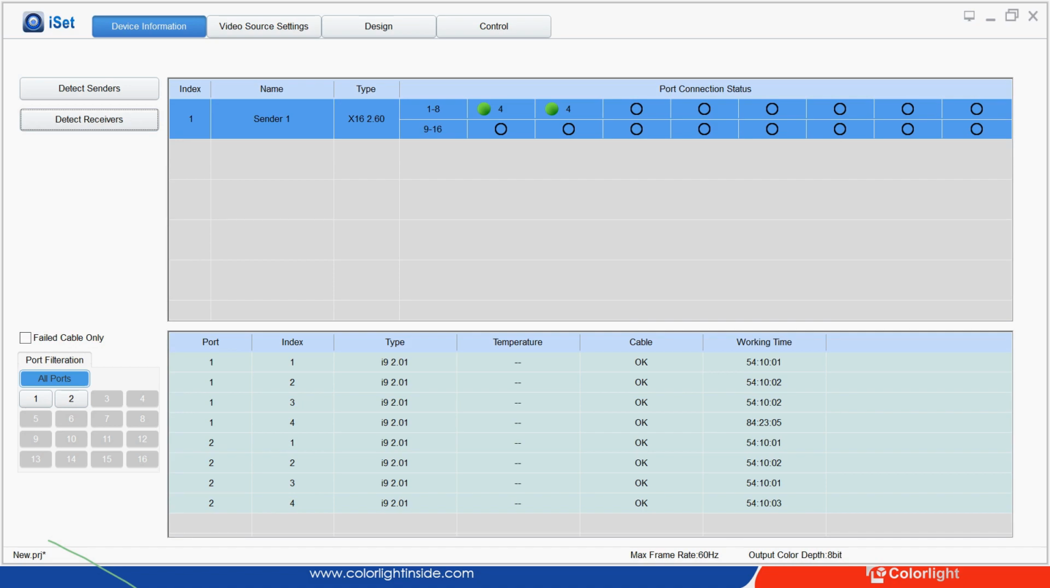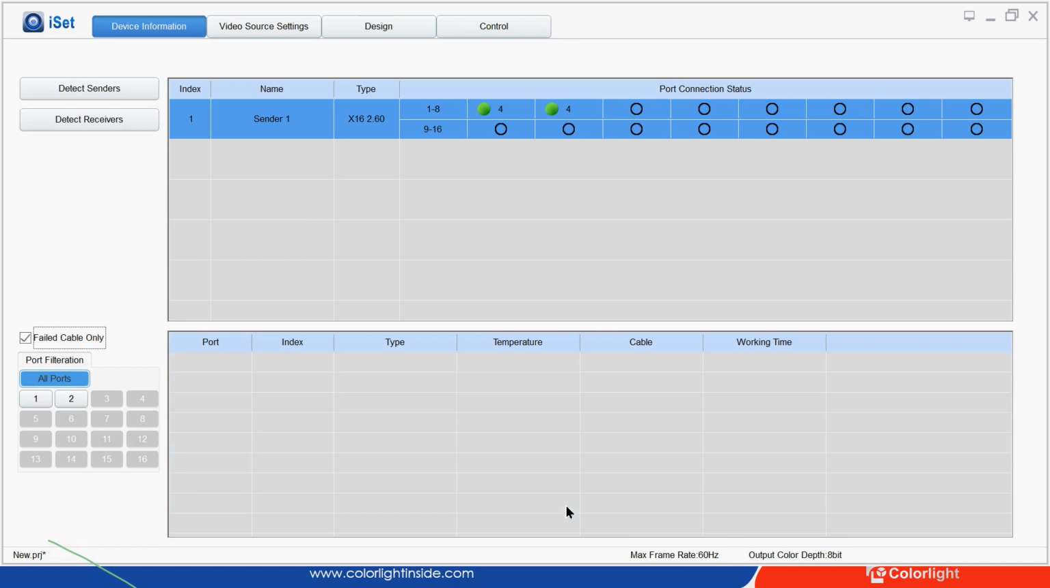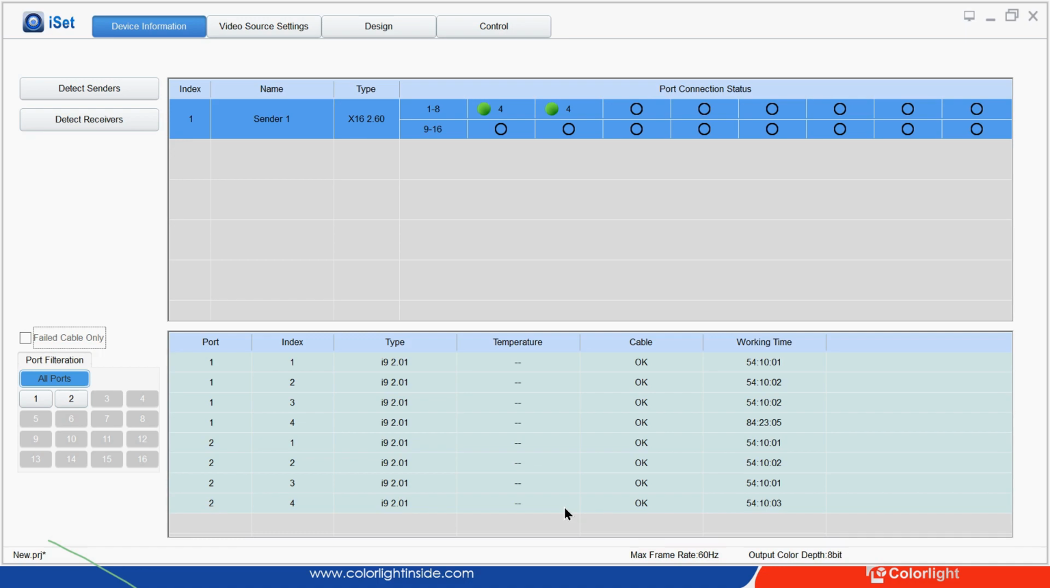It can also filter all failed cables by checking this box. So the users will be able to easily and quickly identify where the cable problem is. The last column is the amount of time that your LED panels have been working. The timing will be reset if you power cycle the LED wall.